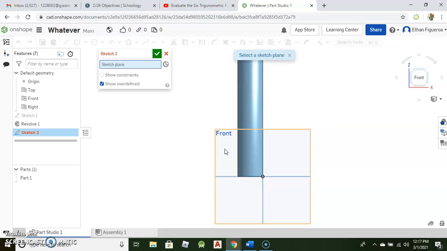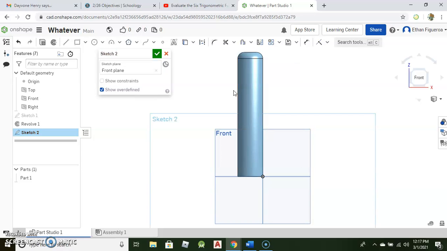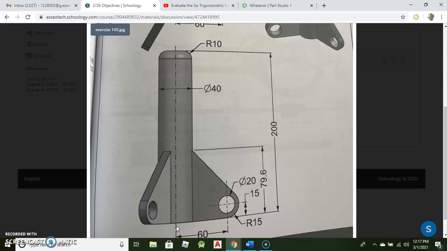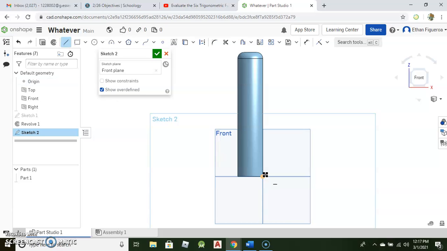Then we're going to select another sketch in the front plane. And from this image, we know that the center of this to here is 20. So if we're going to make from the, how do you say this? From the edge of this cylinder to the center of the circle is going to be 40. So when you're making the sketch, you want to take a line right here from the origin and go 40. Which is why I made the edge of the cylinder right on the origin. So you're going to want to make it 40.